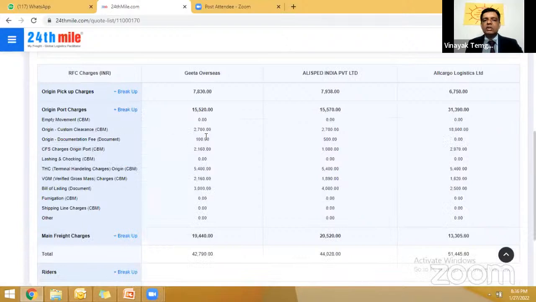Origin custom clearance is 2,700. Here is 18,900. Here is origin documentation 100. Here is 100. Here is 0. CFS is 2,160, 1,080.